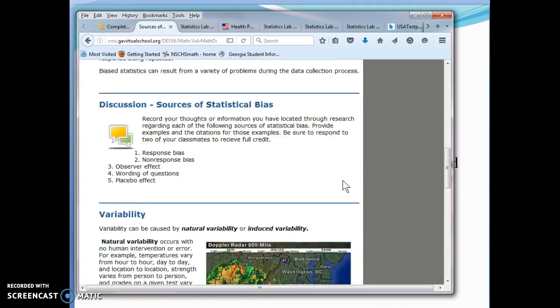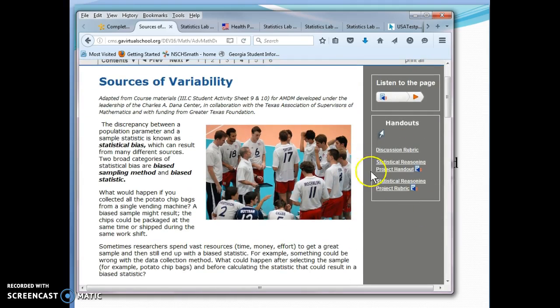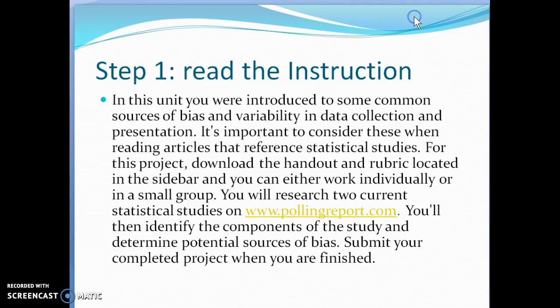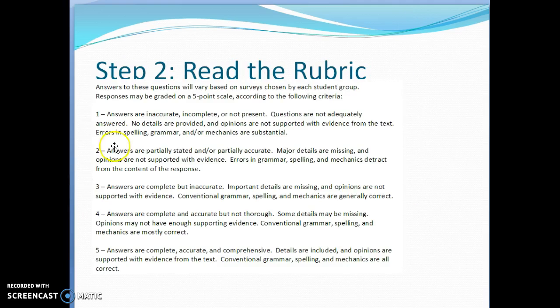When you scroll all the way up to the top, on the sidebar you should see the project handout and also the rubric. Please download them.